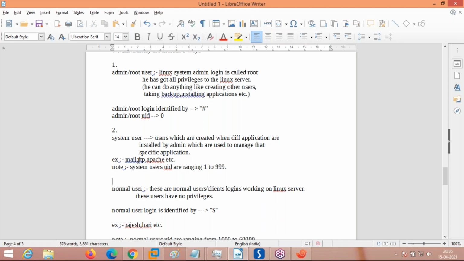If you have configured this system to work as an FTP server, an FTP system user is created. If you deploy this system to work as an HTTP server, a system user by the name Apache is created. And how do you identify, using the user ID, whether it is a system user, normal user, or admin? System user UIDs range from 1 to 999.